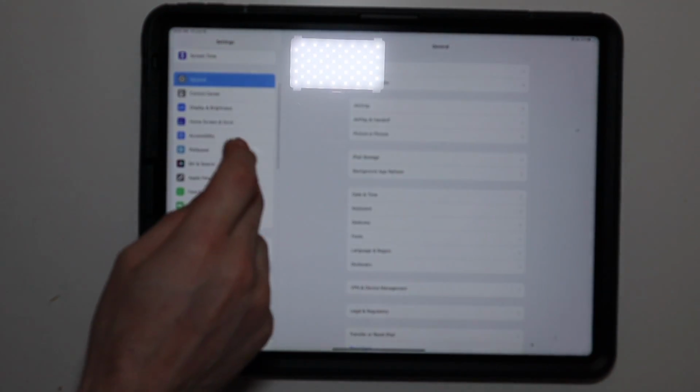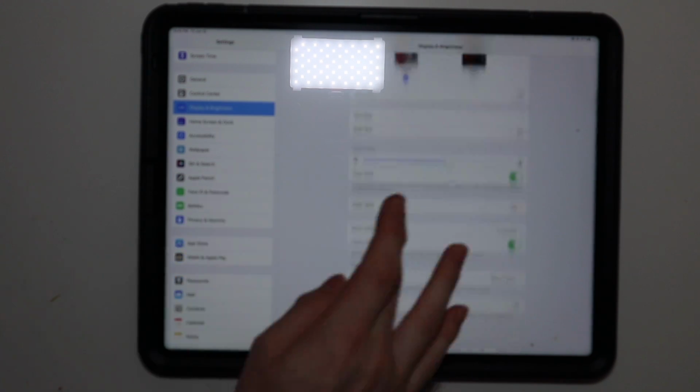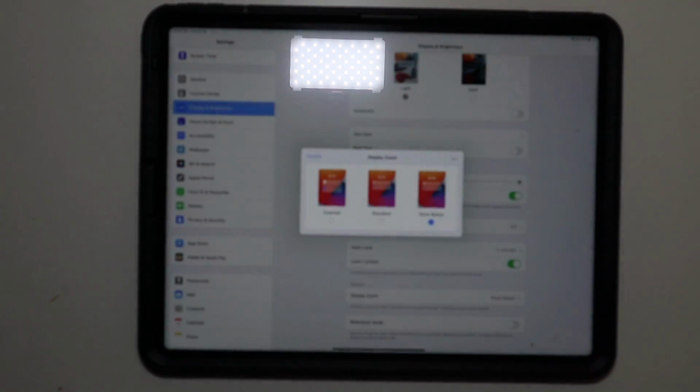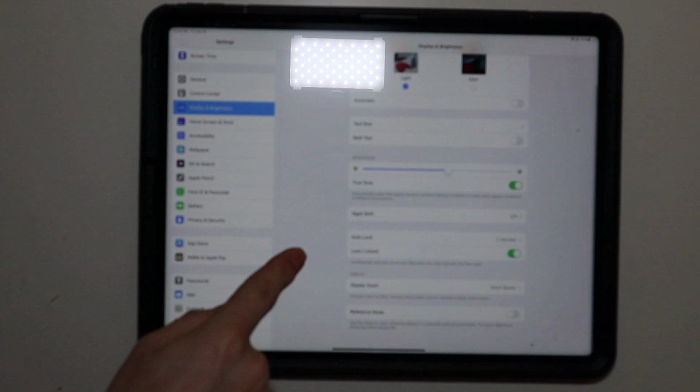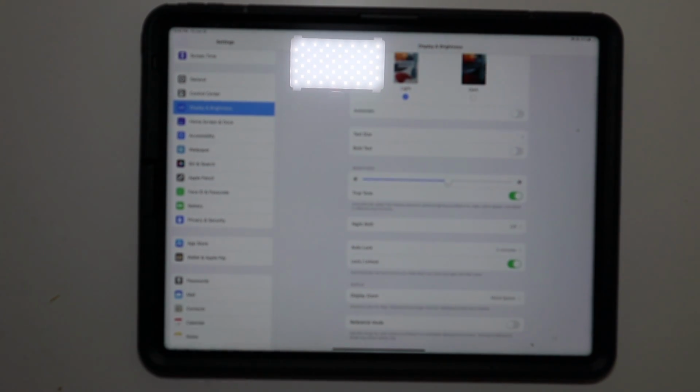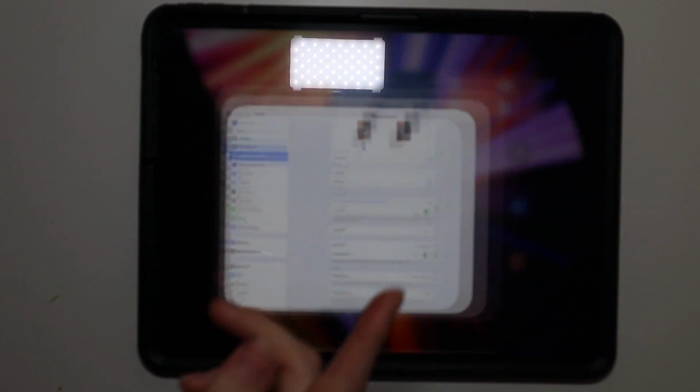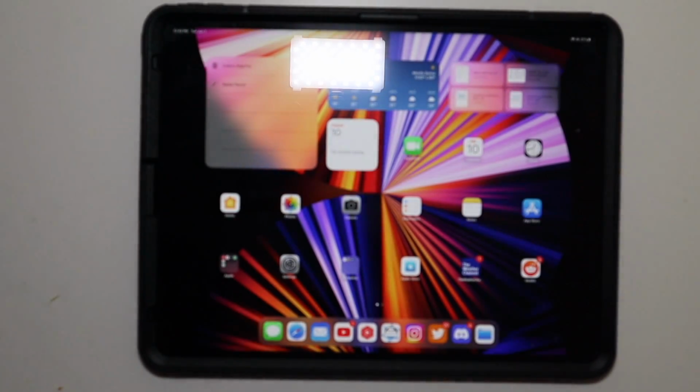You can go in here to display settings, and there is one more option now for changing your display resolution for more space. Again, that is limited to the M1 iPad Pro. And then the 12.9-inch Pro does have a reference mode for the display, so you can turn that on and have more accurate colors for doing color grading and photo editing and all that kind of stuff. That's pretty much all we get in iPadOS 16.